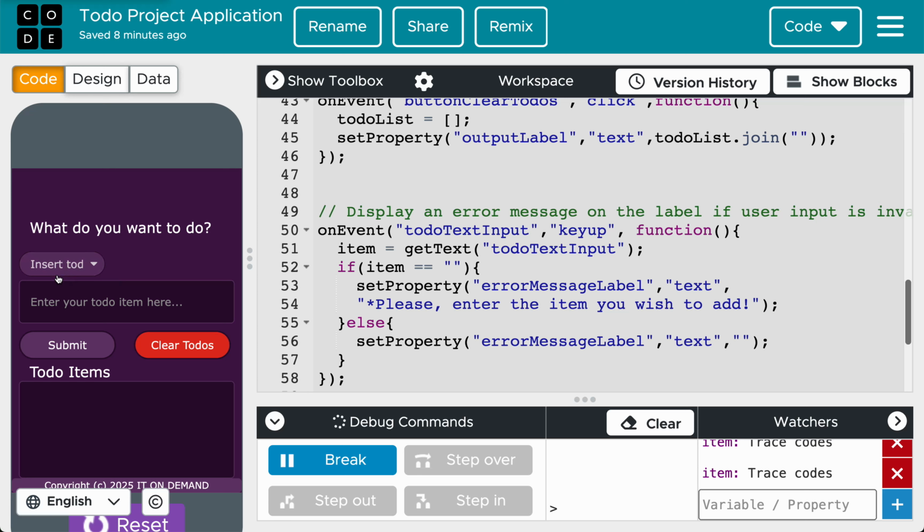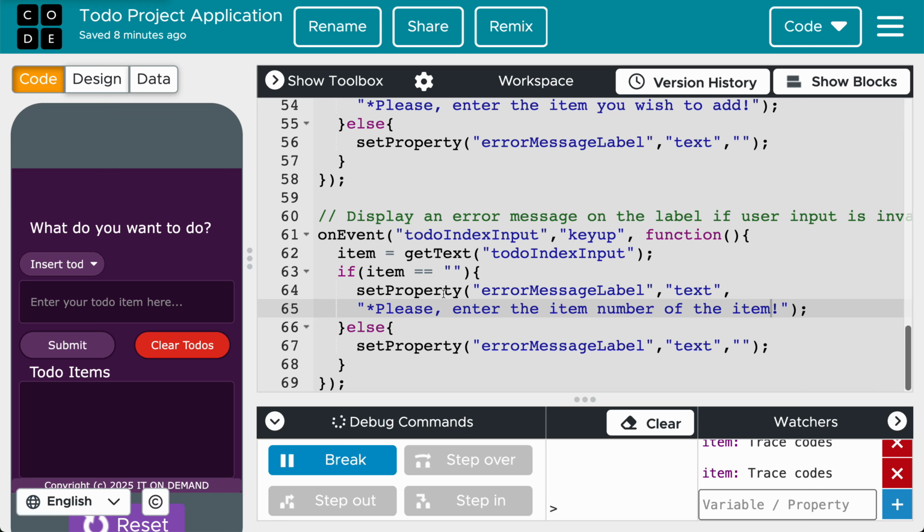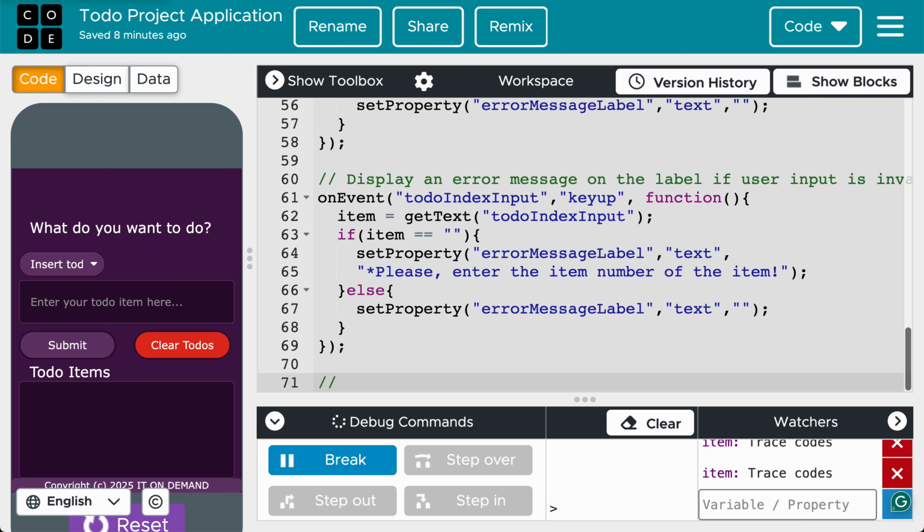Again, we'll go to an on event on this task drop down. So let's go ahead and create another event handler for the task drop down. Let's say toggle the text boxes based on the user choice.